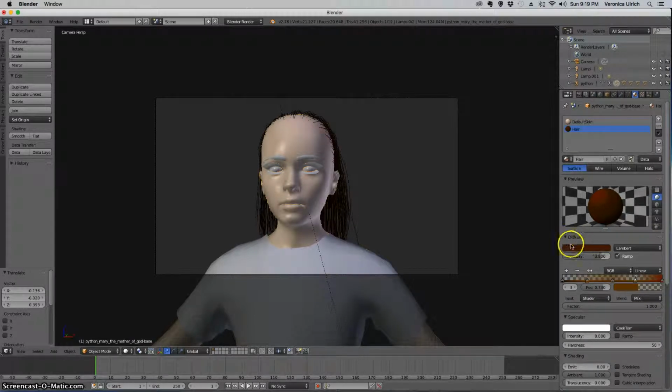pick the color that you want, and then click on ramp, and then select a variation of colors. I selected dark brown, then light brown, then middle brown, then another lighter brown, then a weird shade of brown. So it has variation in color.